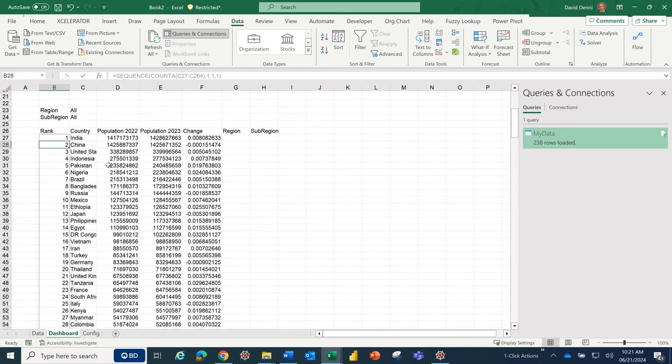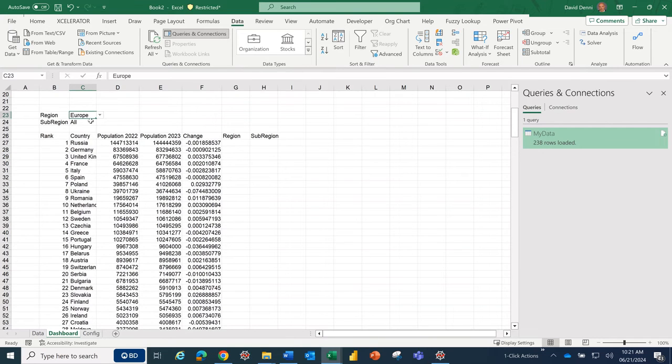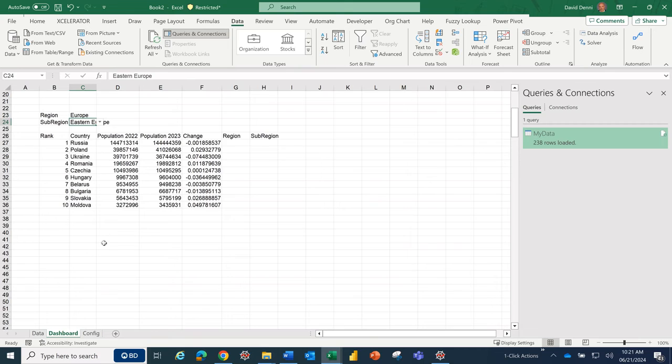All right. Now again, let's test and make sure that it's working properly. Let's pick Europe this time and Eastern Europe. And now, since I have 10 countries, I have 1 to 10 in my first column. So again, it's working properly.